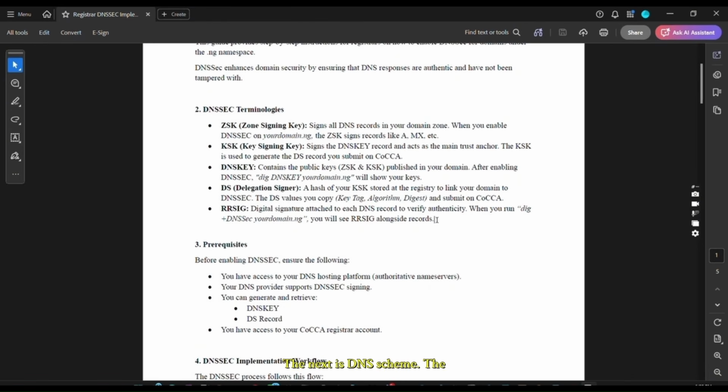The next is DNS key, the combination of the public versions of ZSK and KSK. When we get to the troubleshooting part of this video, I'll run a command, just like you see on the screen, to show what the DNS key looks like for ZSK and for KSK.